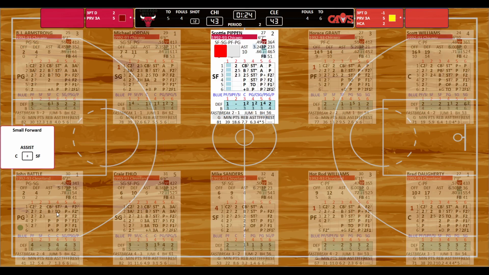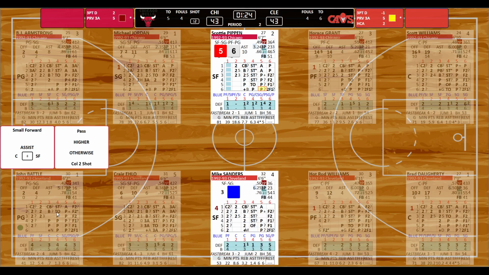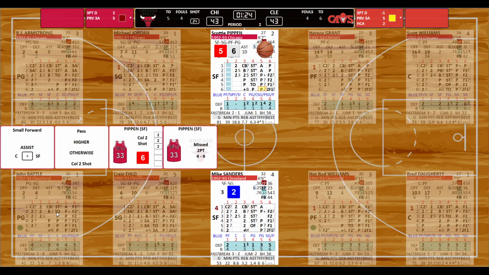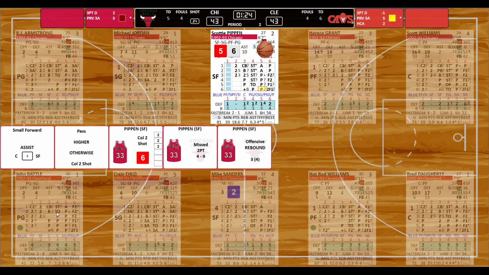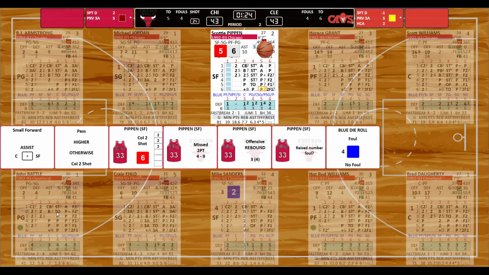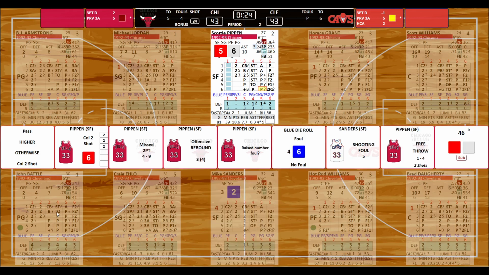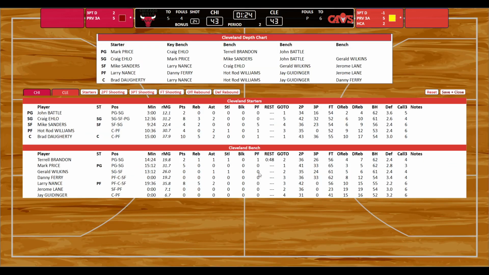That's going to be a pass. 1:24 left in the half. They give it to Scottie Pippen. Possible pass. It's not, so he's got a column 2 shot. He rolled a 6, unfortunately, so he misses. 4 of 9 from the field, but he gets his own rebound. And we will roll again, and he misses, he is fouled by Mike Sanders. That's number 5 for Sanders, so I guess we'll get him out.